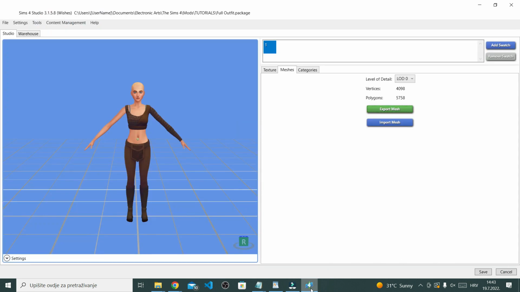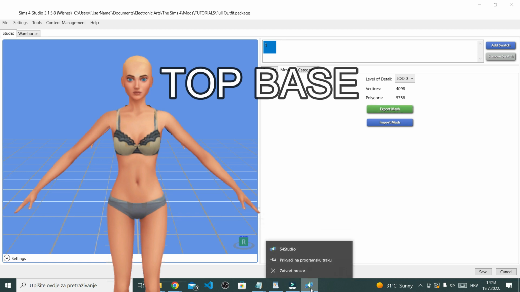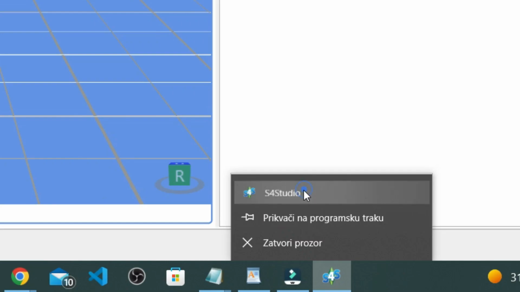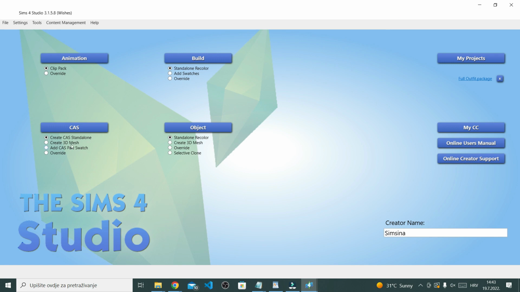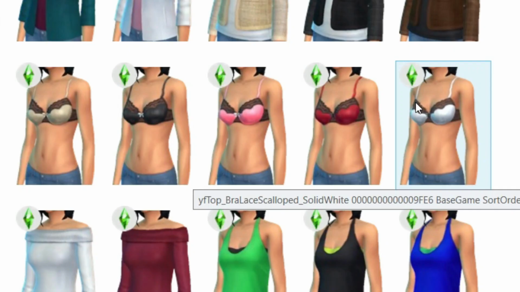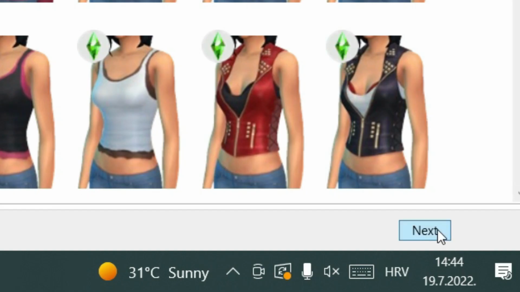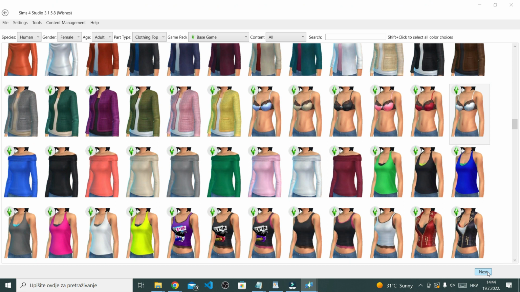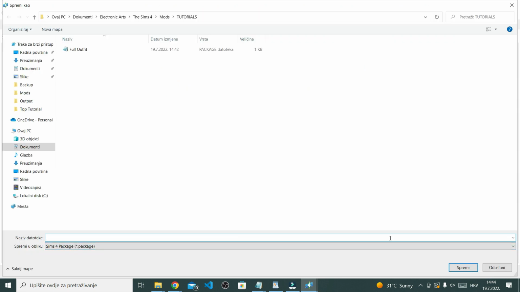Right now, I need to get the base for my top. So open Sims 4 Studio once again. Make sure you click Create a 3D Mesh and then click CAS. I'll look for this bra and save it as a .package file. This is the file that we will work on, so this is the file that will be in your game.